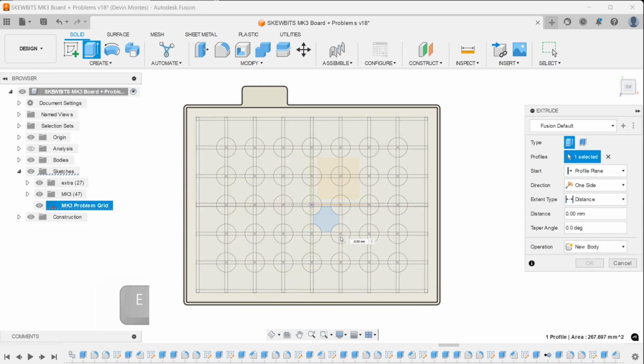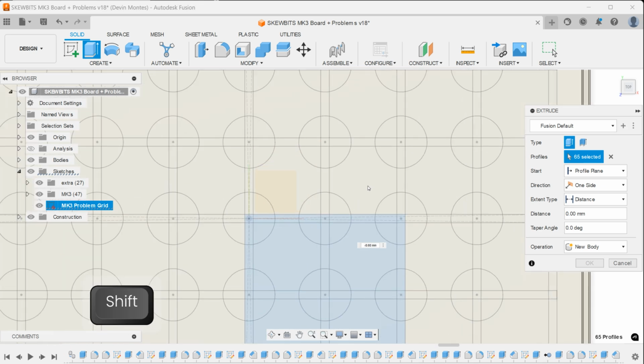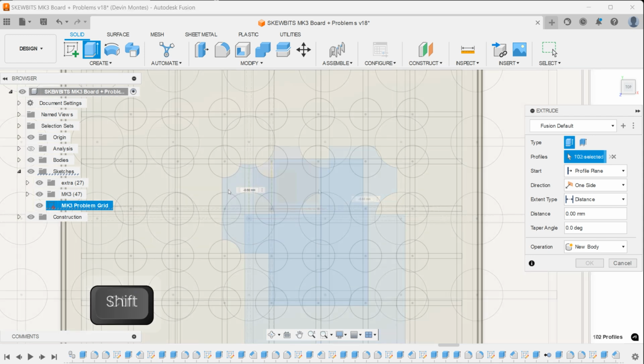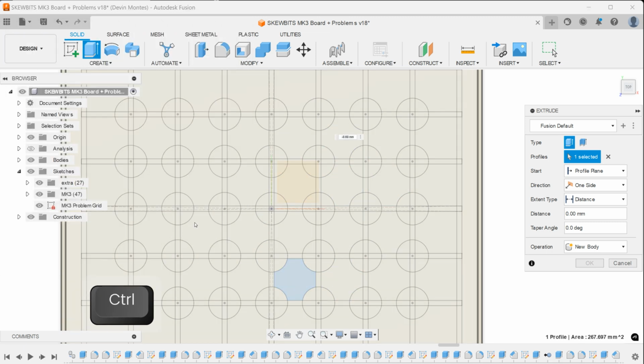But yes, Shift plus selecting from right to left will add anything touching the drawn window to my ongoing selection, even if it's just the tiniest bit of that window that's within a profile. Now, if I hold Control while drawing a similar window, selecting works the same way, but for removing profiles from the overall selection. Anything the window touches is deselected.